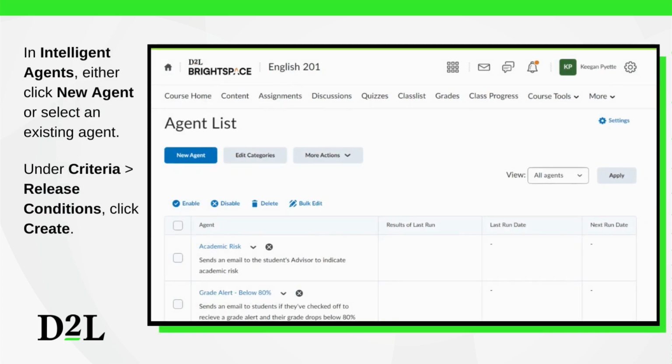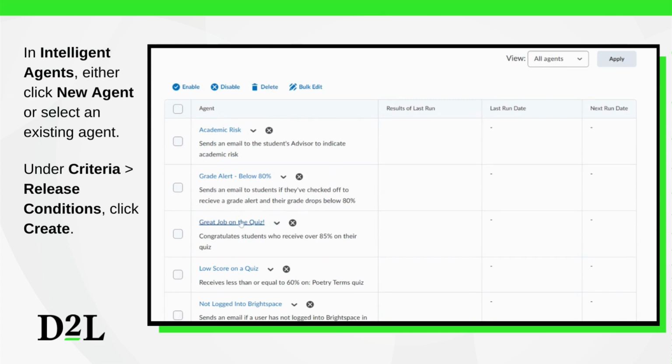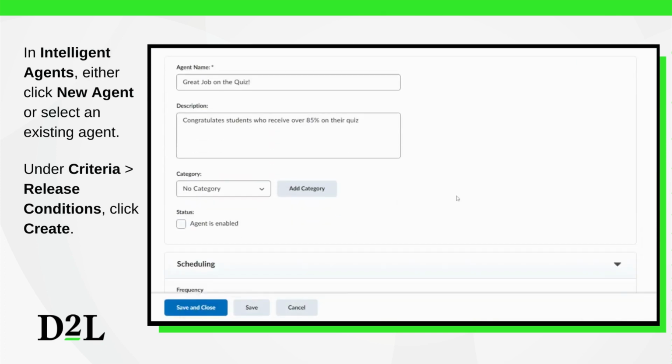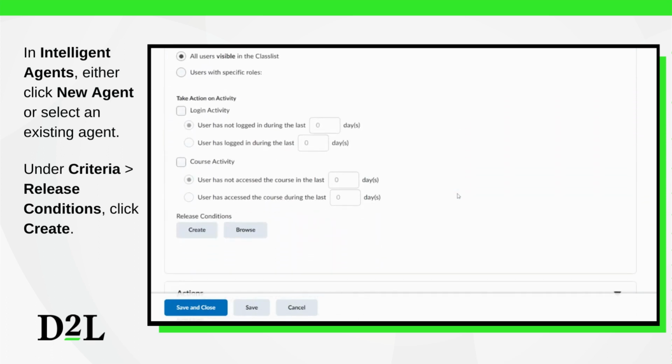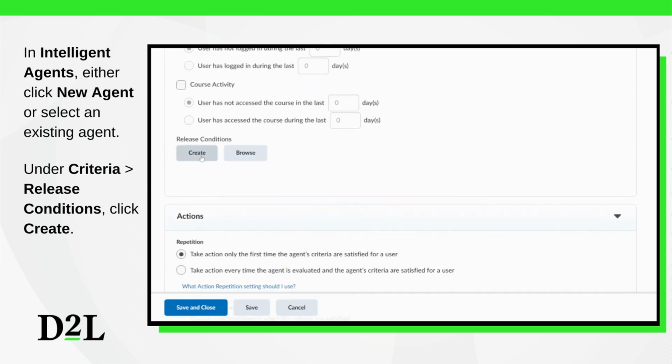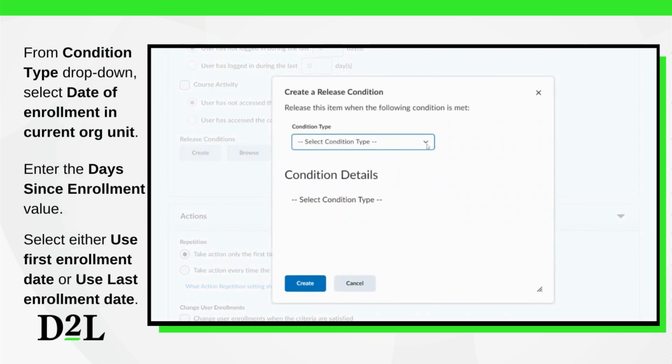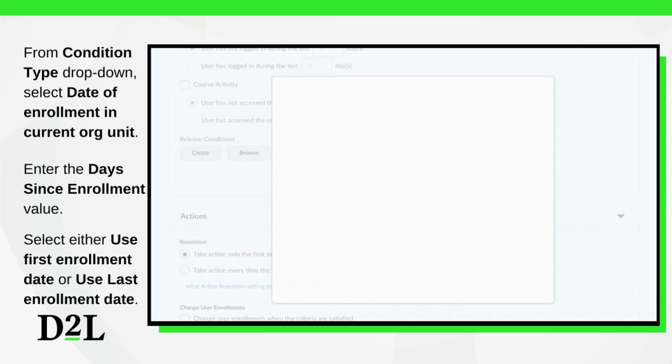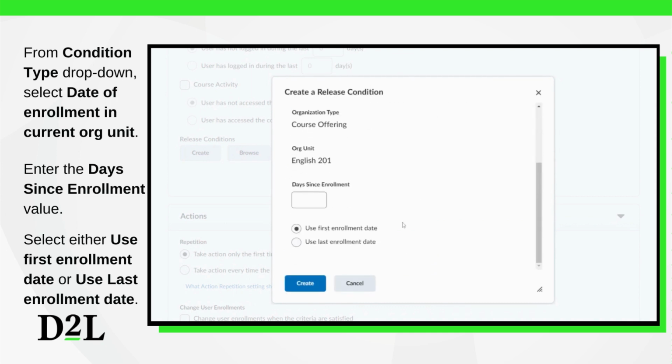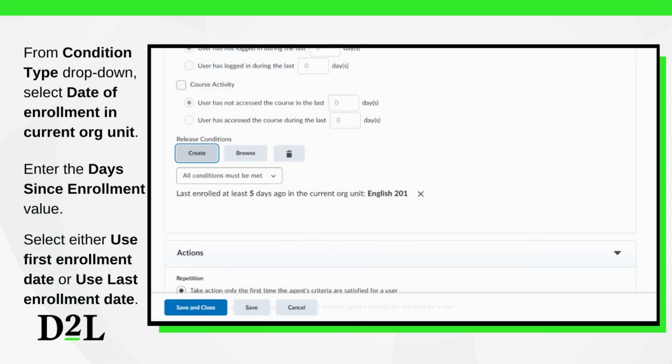To create a release condition for an intelligent agent, navigate to Intelligent Agents and either click New Agent or select an existing agent. Under Criteria, Release Conditions, click Create. From the Condition Type drop-down menu, select Date of Enrollment in Current Org Unit. Enter the desired value into the Days Since Enrollment field. You can select either Use First Enrollment Date or Use Last Enrollment Date. Once you're finished, click Save and Close.